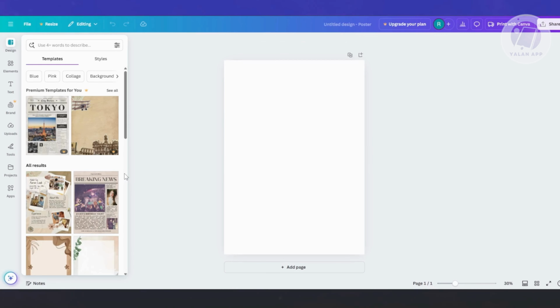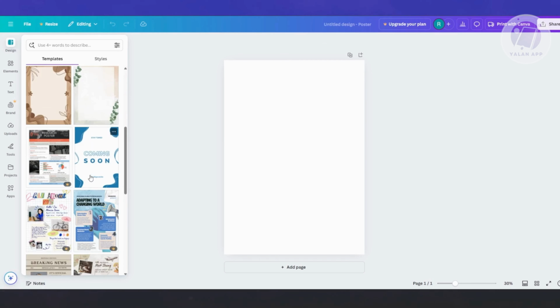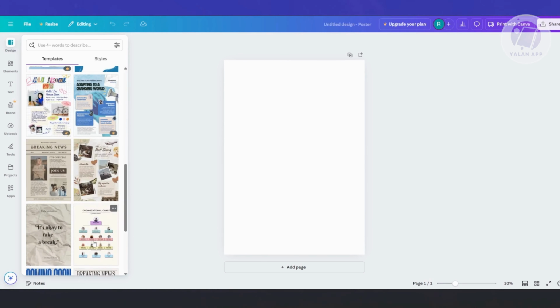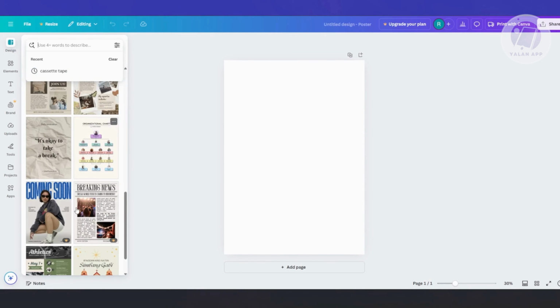The great thing about this is there are different designs that you can choose from. For example, you have this one, you have coming soon. Obviously, there are a lot more if you click on the use option at the very top, where you can search a word to describe what you want to achieve. But let's start from scratch here.